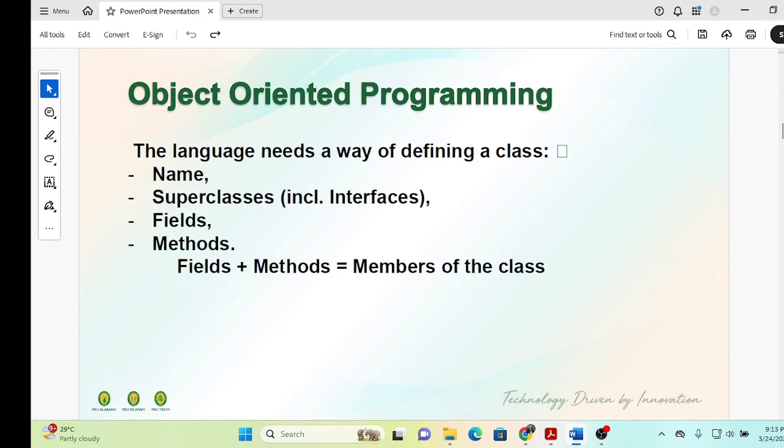So the language needs a way of defining a class. For example, a name, a superclass, fields, we have methods. So for example, we have to create it in C++.